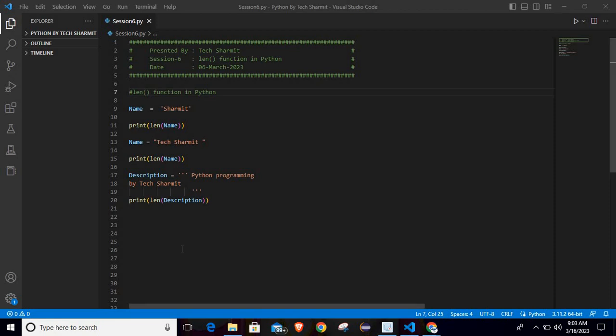In this session, we will learn about the len function or method in Python. Okay, so what is the len function? The len function is used to find the length of the string or the variable.